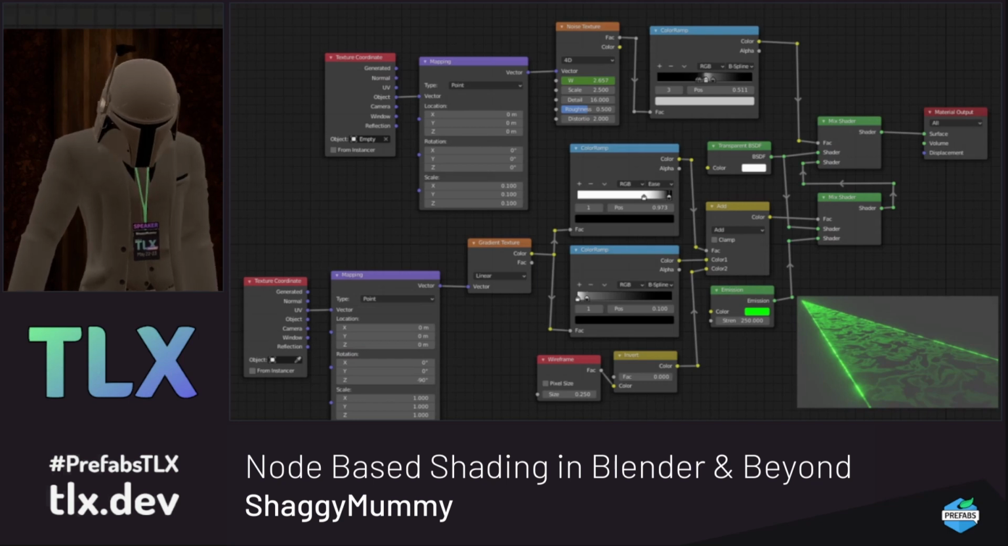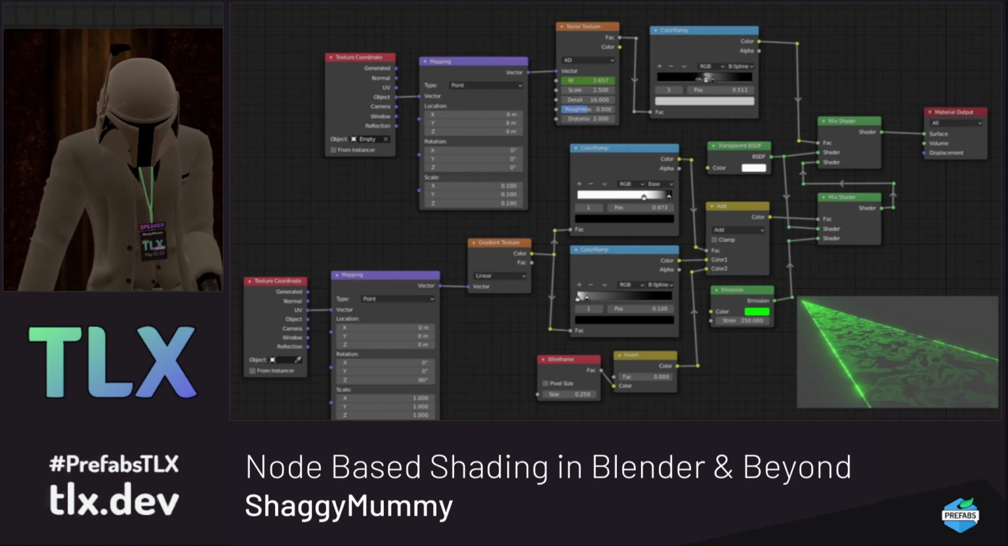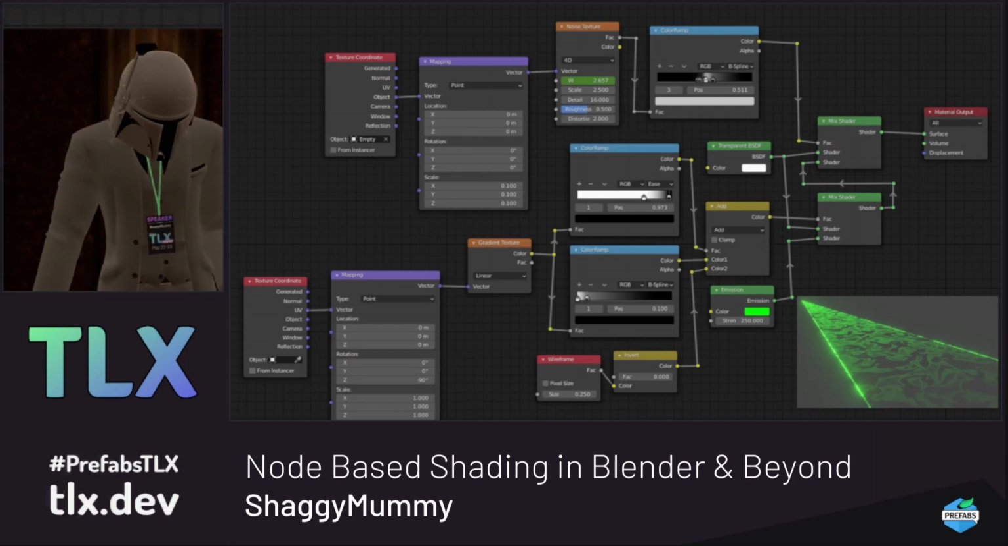And so that's the entire shader all in one. This is a really simple one, but I like using it as an example because it's very pretty.